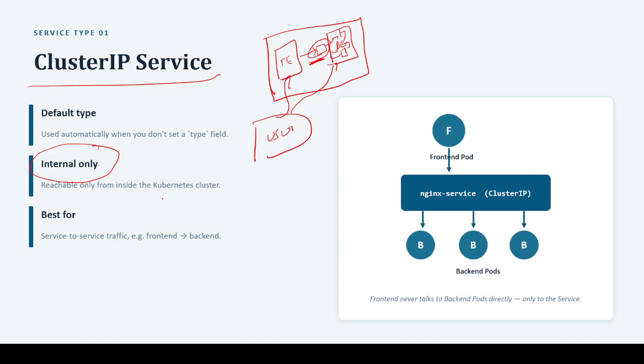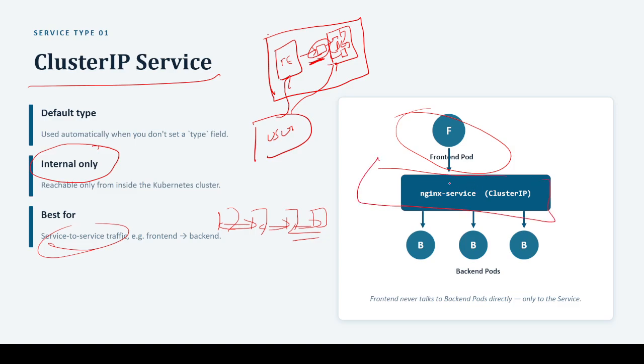It is best for service to service traffic, which means you have different microservices and each microservice wants to communicate with the others, so they use the ClusterIP. I hope this is clear. Let's go with this diagram. It's a front end, and these are your backend pods, and we have created a service. Your front end pod reaches the backend pods through the nginx service we have here.